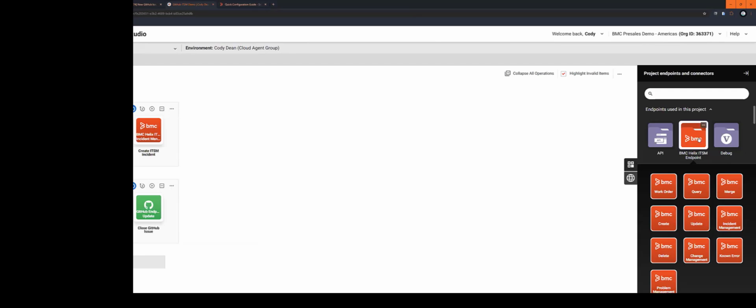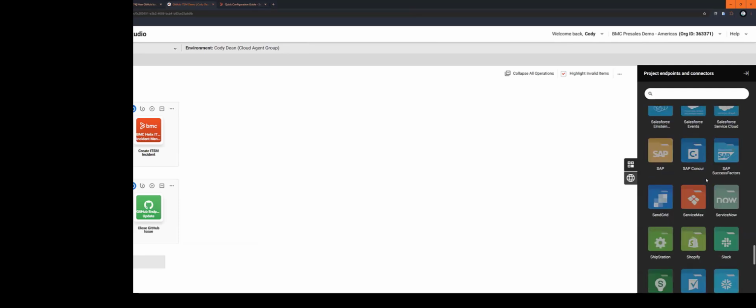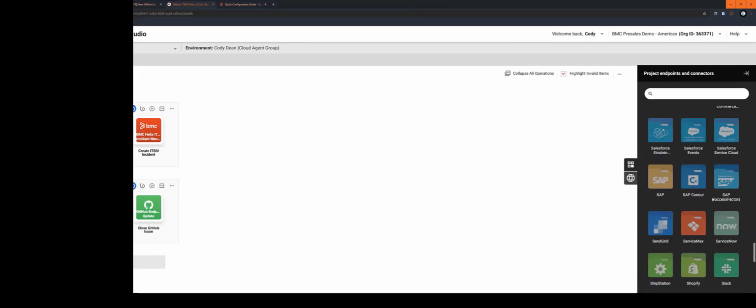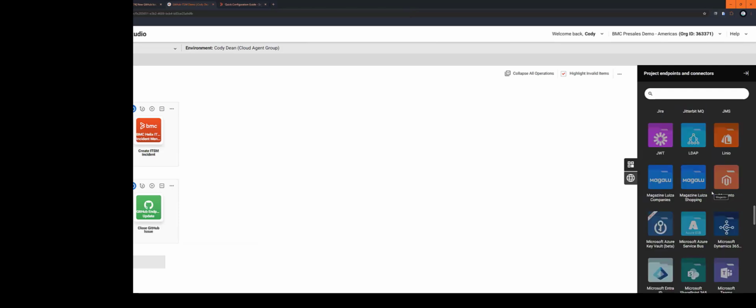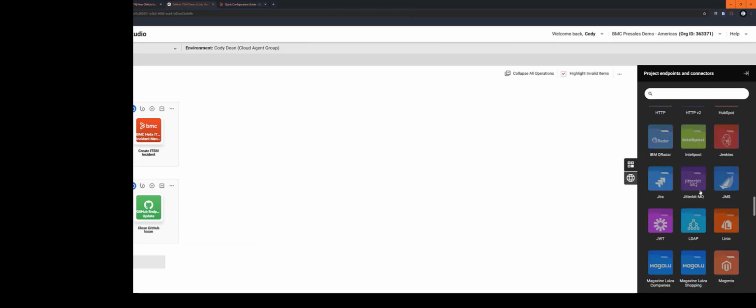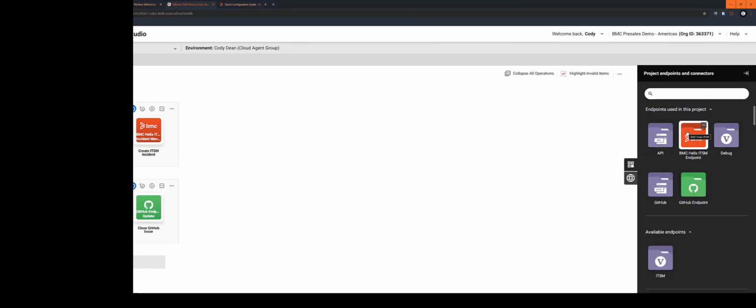And this is just the BMC example, but if we scroll down here, you'll see the ever-growing list of connectors that are available. You can deploy these on-prem if you want to, like we talked about with the on-prem connectors, or most of them are available as a cloud connector like we're using here, where it's just running on the Jitterbit cloud connecting into my Helix platform, and I don't have any on-prem components to worry about.